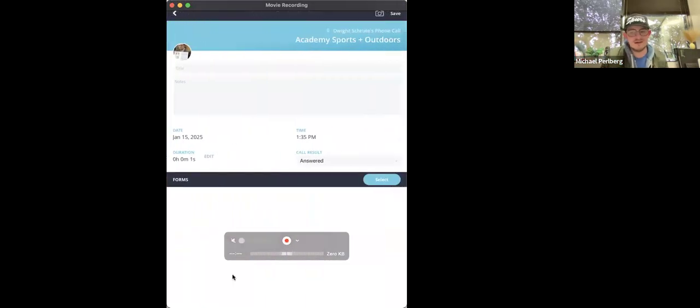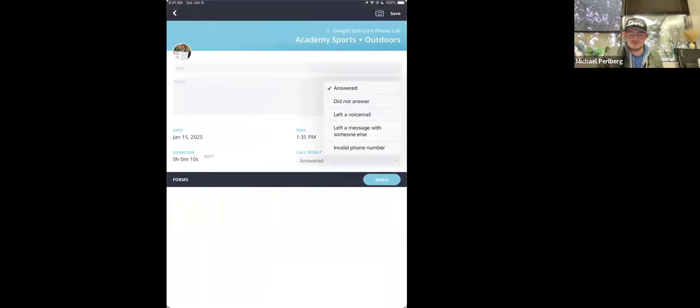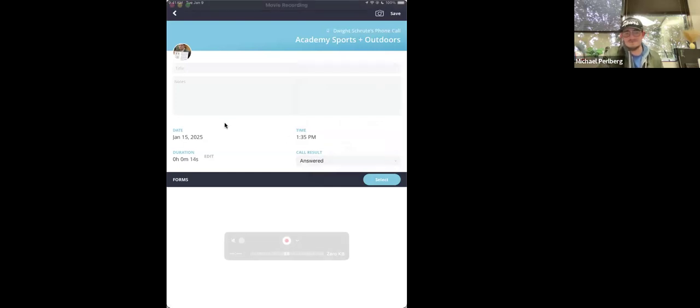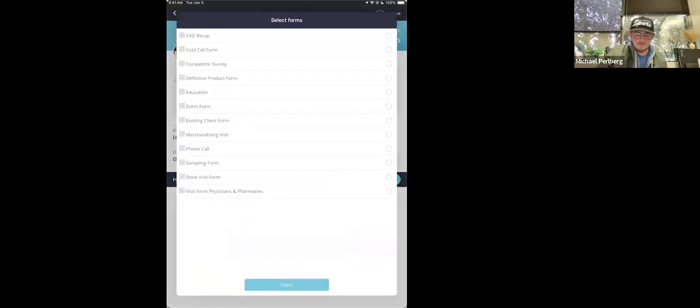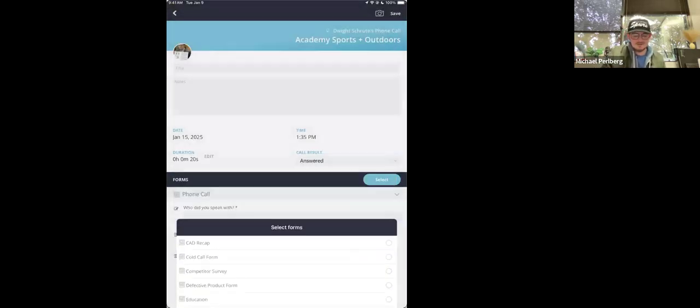It looks almost identical to a check-in. The only difference here is that you have this call result field, right? We can come in here and say, they answered, we left a voicemail, it was a bad phone number, whatever it might be. But apart from that, everything else is the same. You got title, notes, forms even. Some of our clients like to build out a phone call form that is short, sweet, to the point.